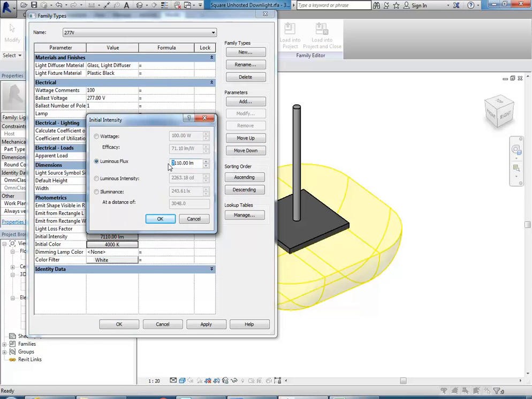Oh, 3,000. Yeah. You can even go down to, for single spot downlights, 1,200 lumens. Yeah, that's right. Yep.